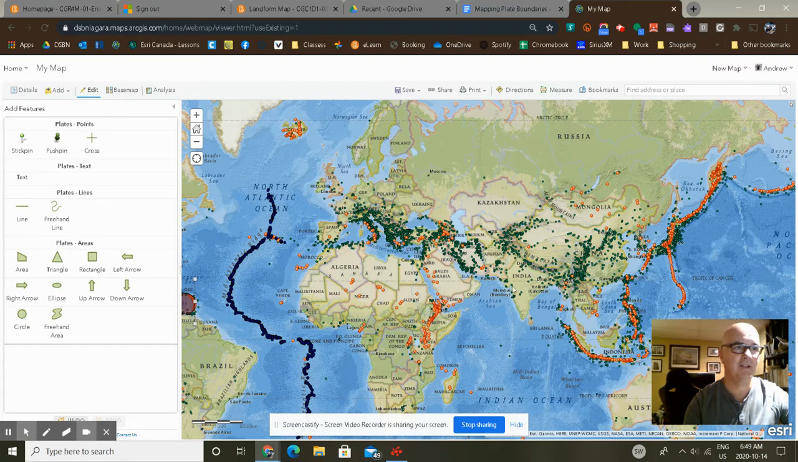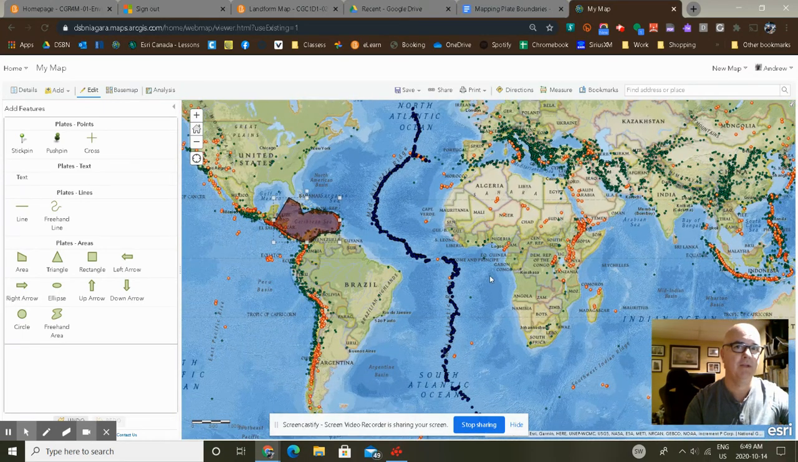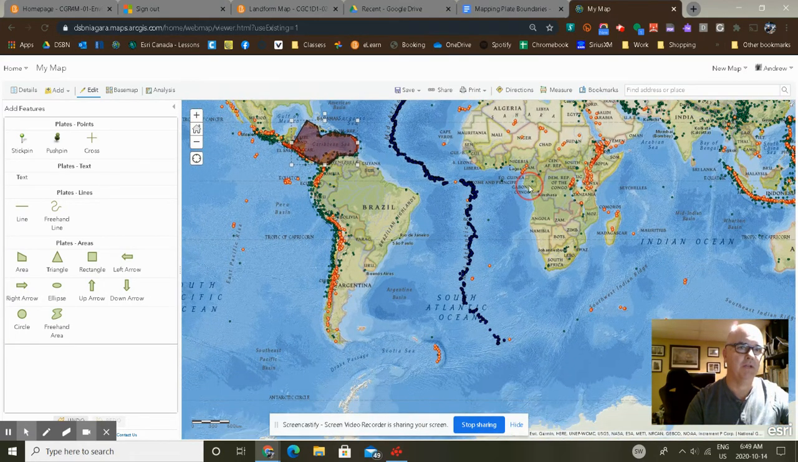This area here is really complicated. And by the way, the smallest plate is the Caribbean plate. So if you're drawing something really tiny like this little thing right here, that's not a plate. All right, so this is pretty well as small as they get. Some of them are huge.